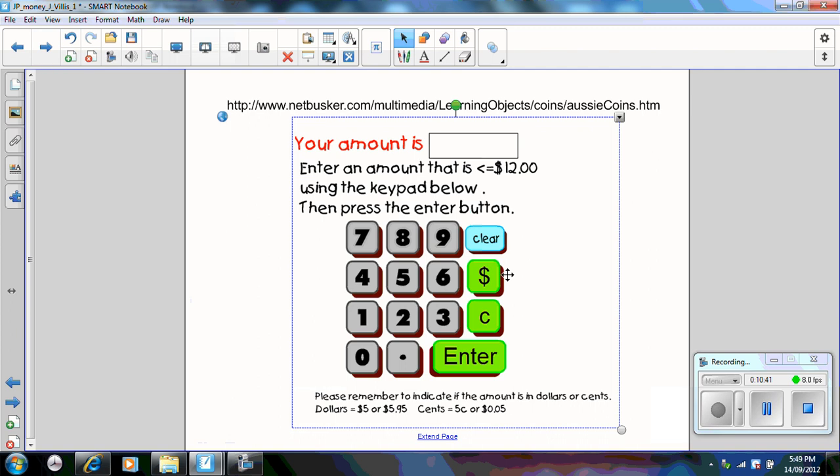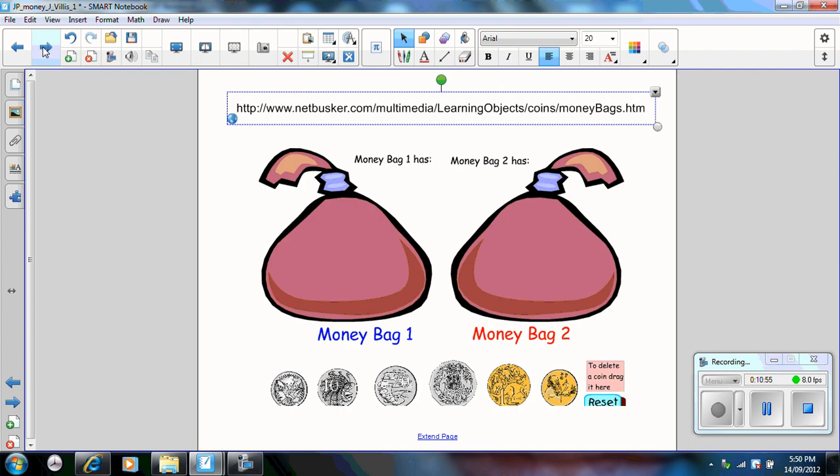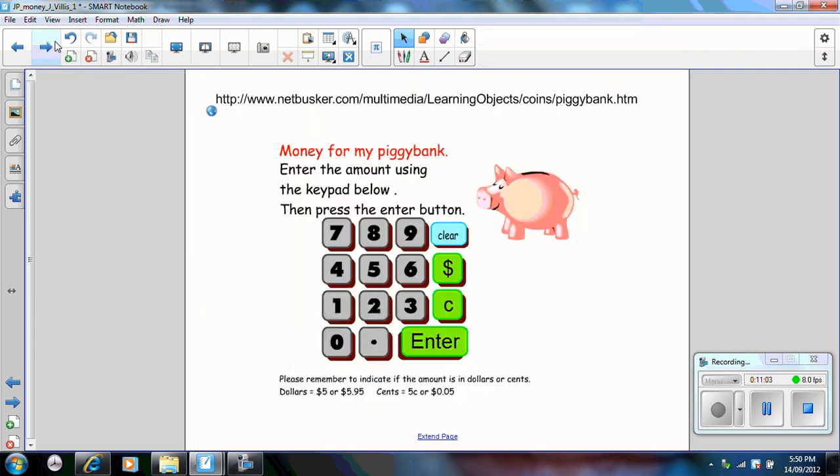This site here is just a screen capture of a site. This is Australian currency. So this one here allows students to calculate amounts of money. This one here is a coin calculator. This site here is called money bags, where students have money in one bag and they have to make the equivalent on the other side. This is from my piggy bank, so students are working out change.